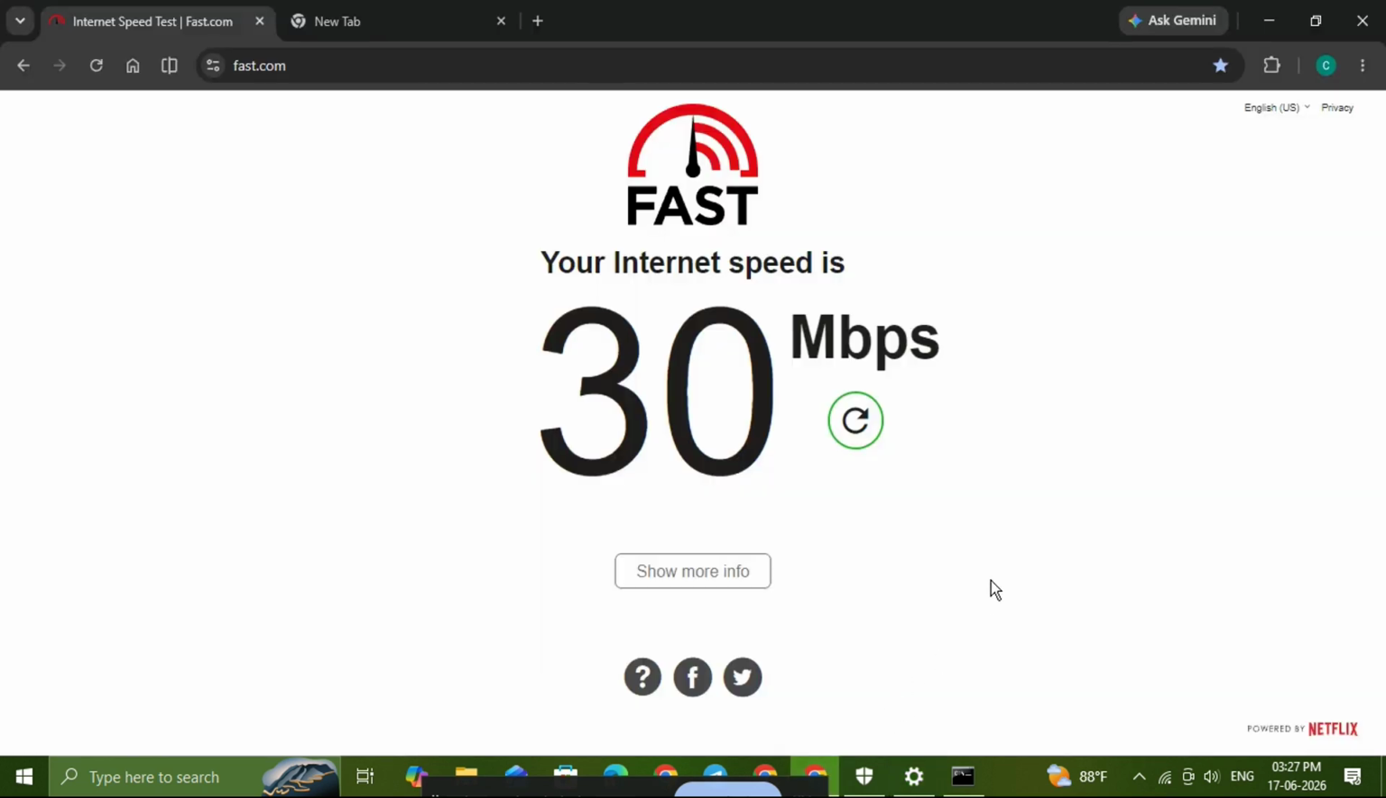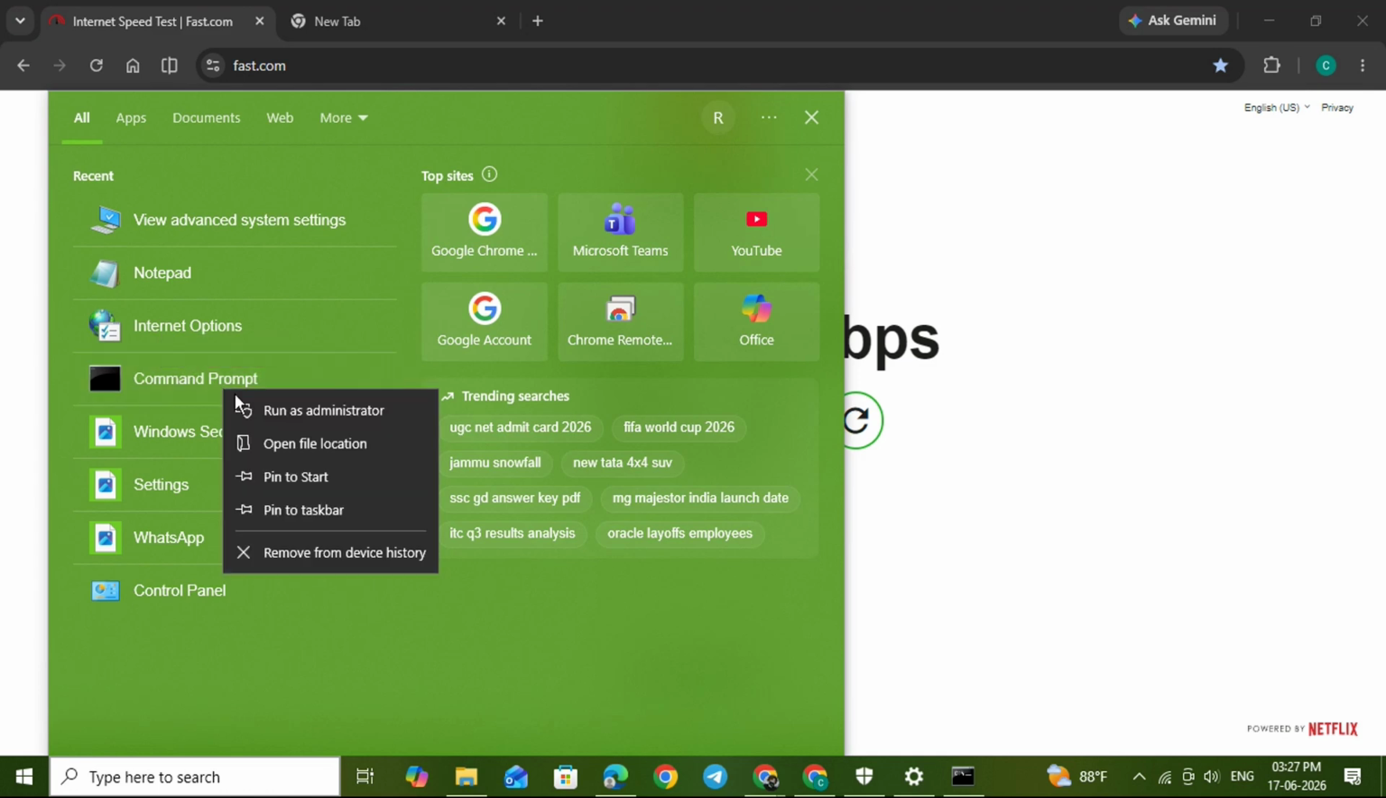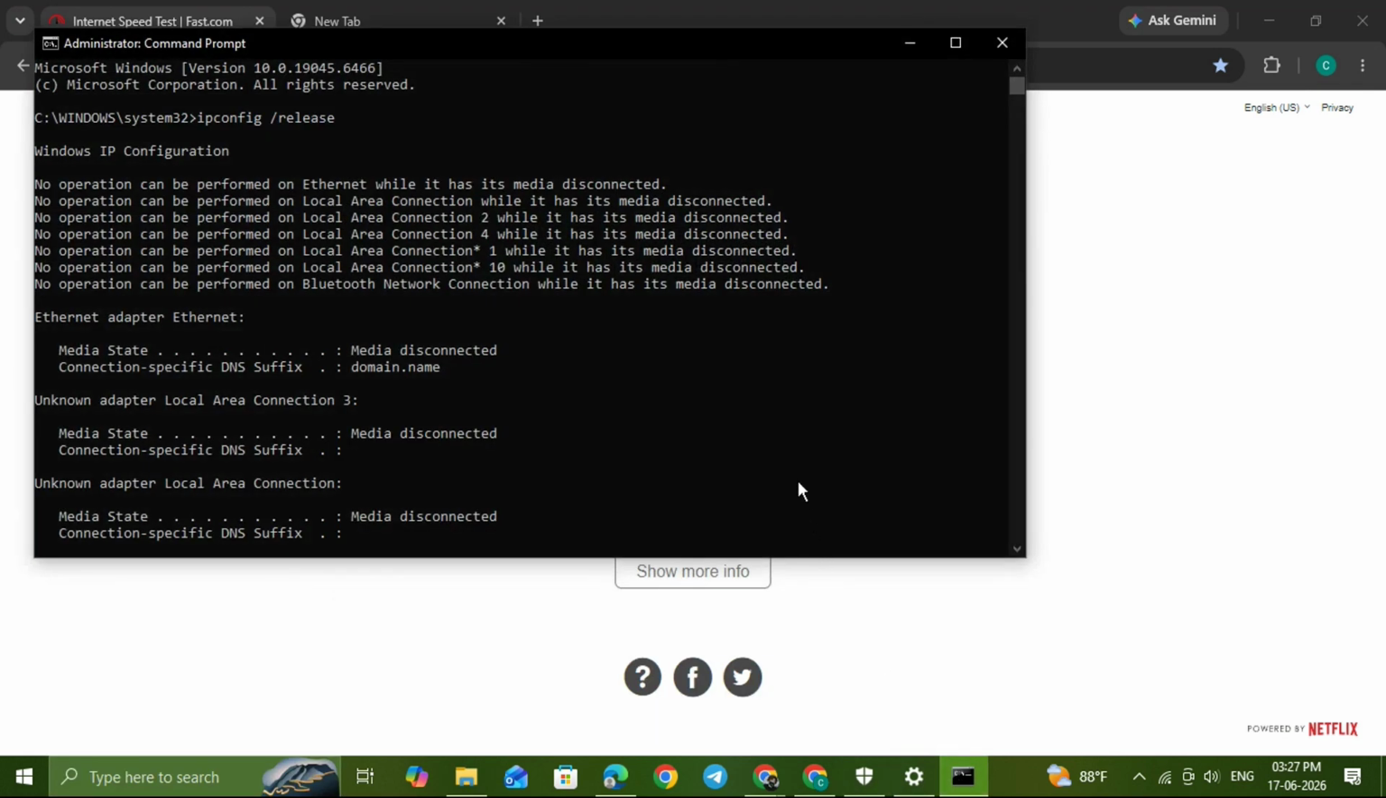If the problem is still happening, the next step is to reset your network configuration on Windows. This is one of the best fixes because it clears out old network data that may be causing IP or DNS conflicts. To do this, press the Windows key and type CMD. When you see command prompt, right-click it and choose Run as administrator. This is important because the network reset commands need administrator access to work properly.